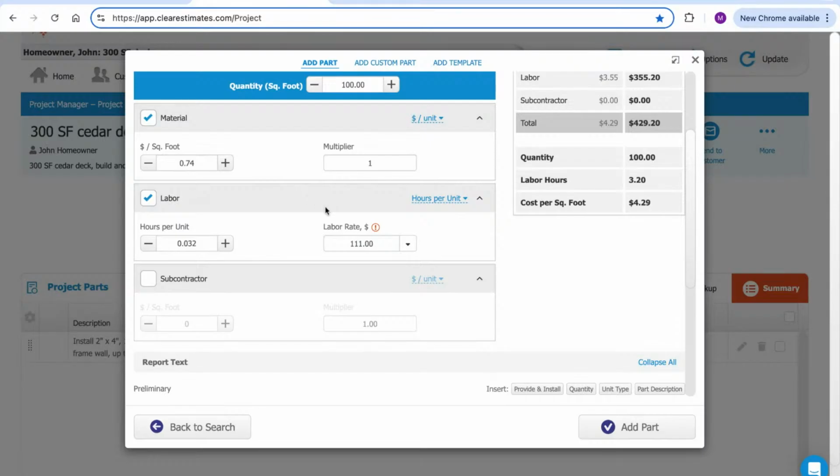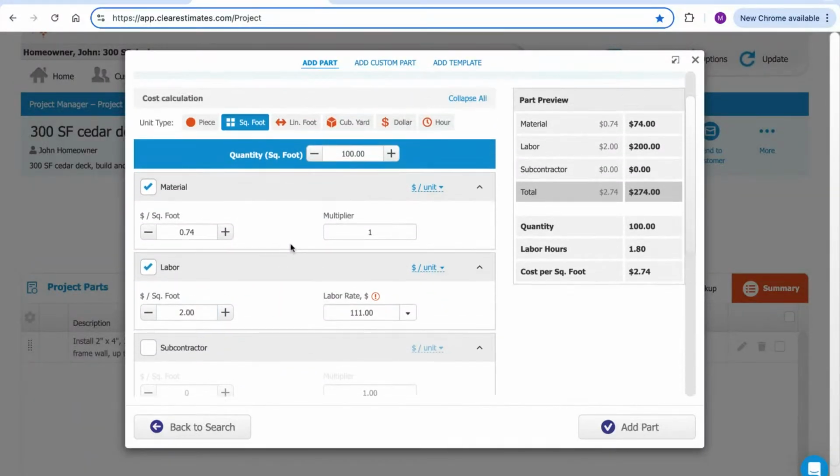There's a couple of different options too. Maybe you don't want to use labor hours. If you click where it says hours per unit in blue here, you can change the calculation type for labor cost. So let's say we had a cost per square foot for labor. I can switch this over to dollar per unit and then just say, you know what, I just want to charge $2 per square foot for labor. Don't want to worry about a labor rate. Don't want to figure anything like that out. It's just $2 per square foot. And then we see that reflected here.